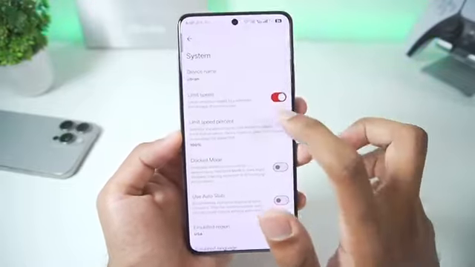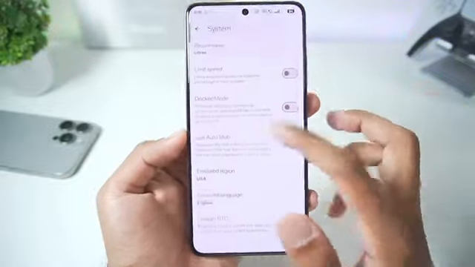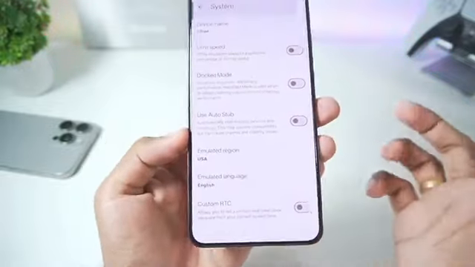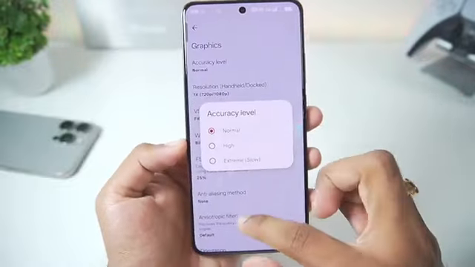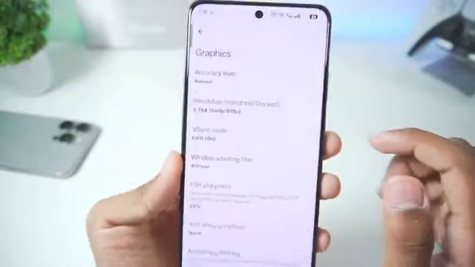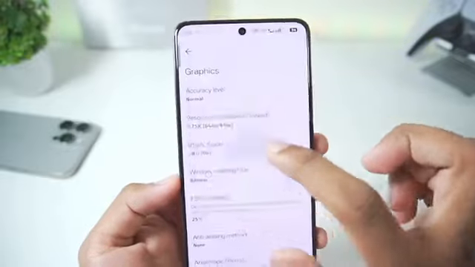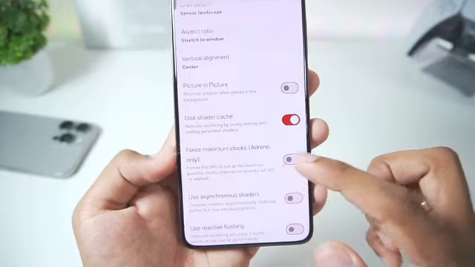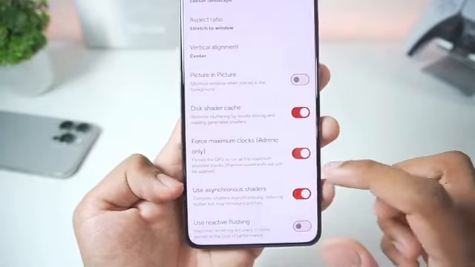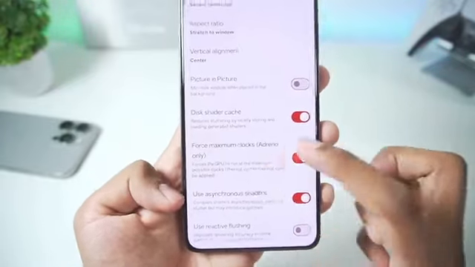Here in system, disable the limit speed percentage after setting it to 400. Use auto stub is still present, so there is no new setting I guess. In terms of graphics, accuracy level is normal, resolution scaling will set it to 0.75x, VSync mode will set it as mailbox, scroll down, aspect ratio as stretch to window, disk shader cache as well as force maximum clocks should be enabled, along with use asynchronous shaders.